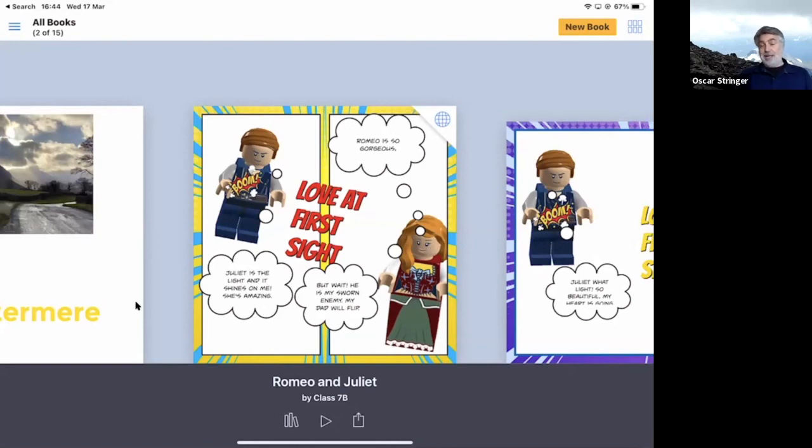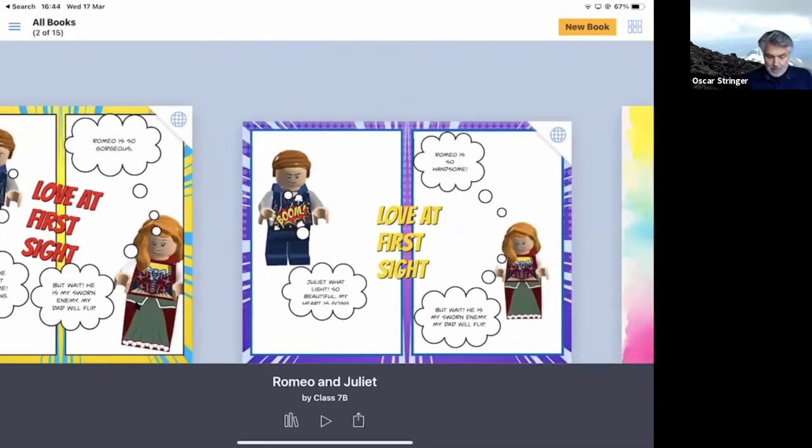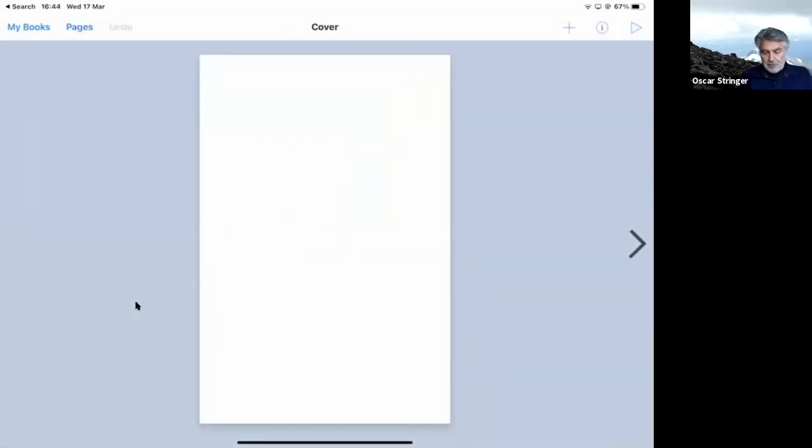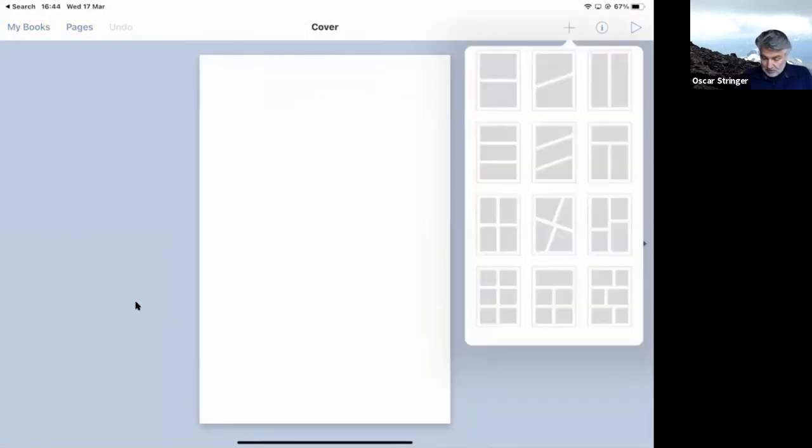So Book Creator, for those of you that have got Book Creator, allows you to do a very similar thing to Pages. If the students are already using it, it will work in exactly the same way, but you do have that added bonus of being able to create comics. As you can see, I've done it here with Romeo and Juliet. Just very quickly created a comic by tapping on New Book and choosing one of the comic templates, like so. You can create your cover. You can add panels. So we'll go for something like this.